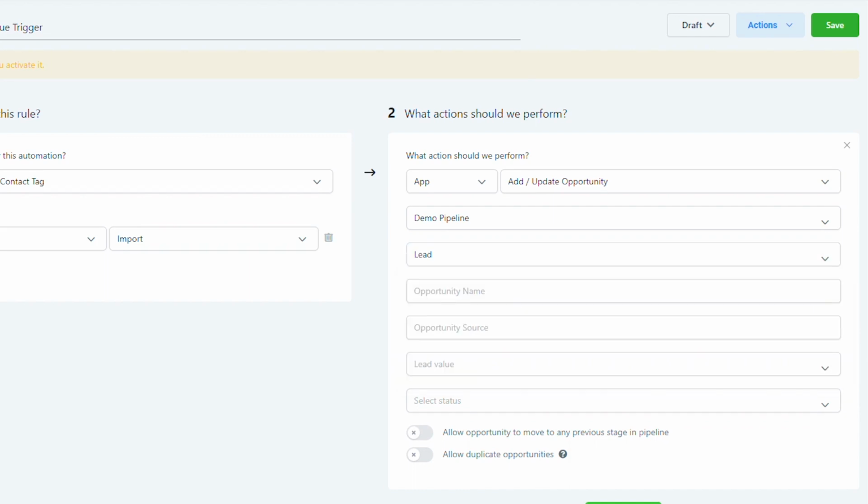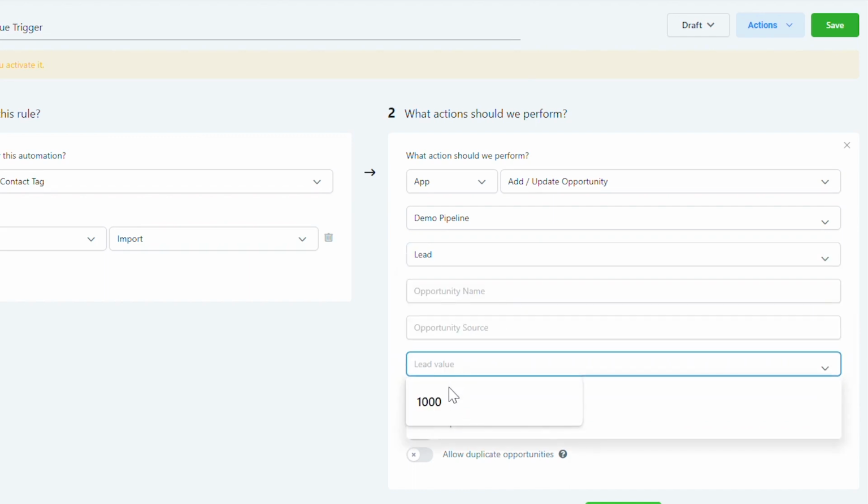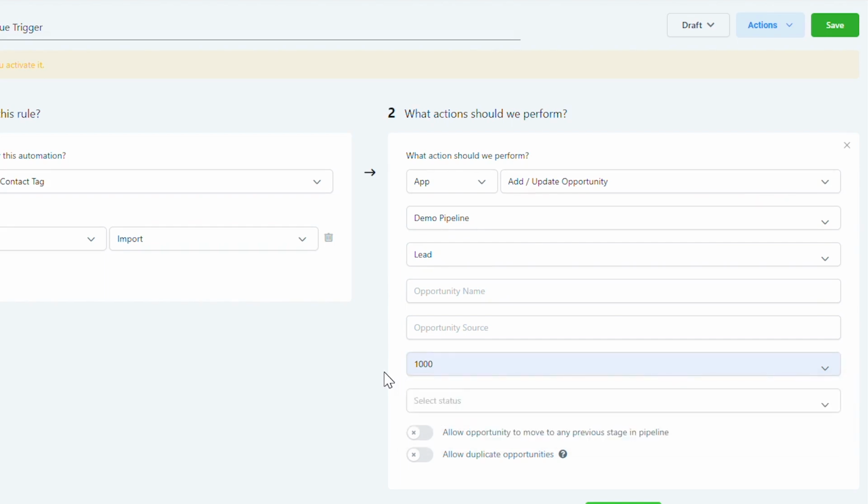Now we're going to assign the lead value. So whenever a contact is given the tag import, it will get added to the lead stage in the pipeline with whatever value you've assigned. Save and activate the trigger once you've finished setting it up.